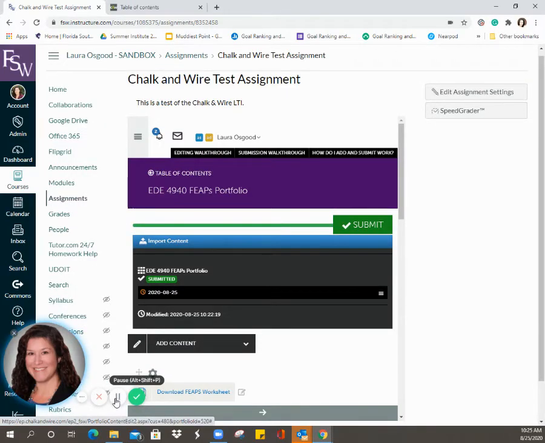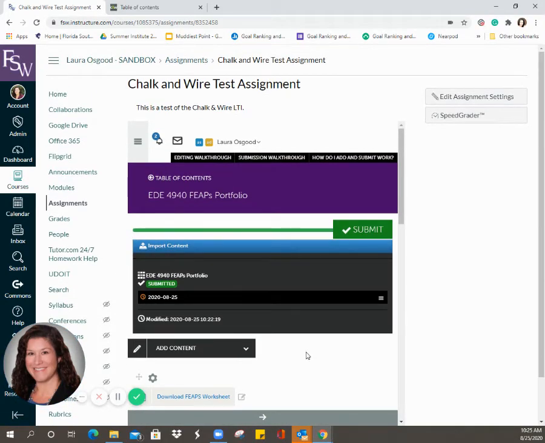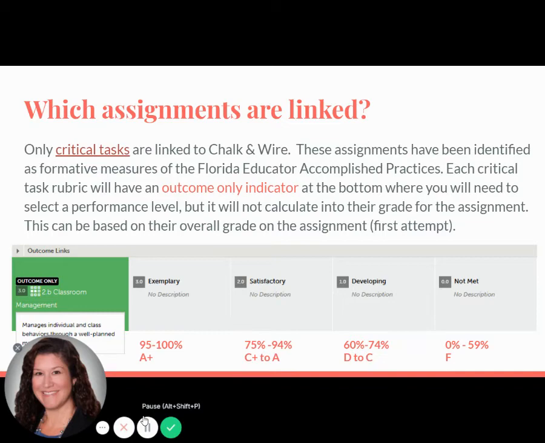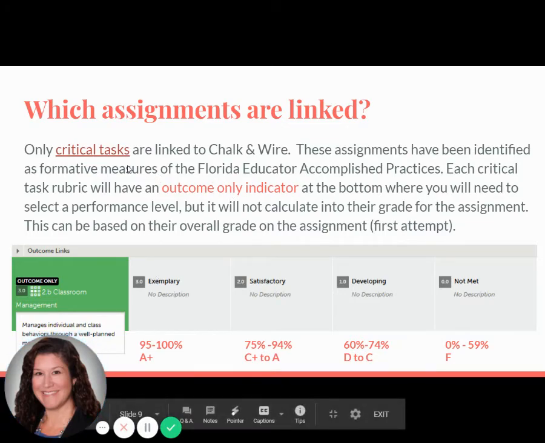Once again, only the critical task assignments in your courses will be submitted through Chalk and Wire. You will access Chalk and Wire for critical tasks directly through the Canvas interface. If you have any questions, feel free to reach out to me. My name is Laura Osgood. I am the Program Assessment Coordinator in the School of Education. My email is losgood@fsw.edu.